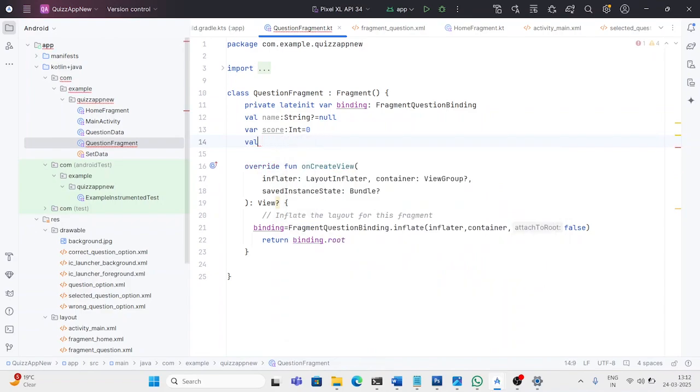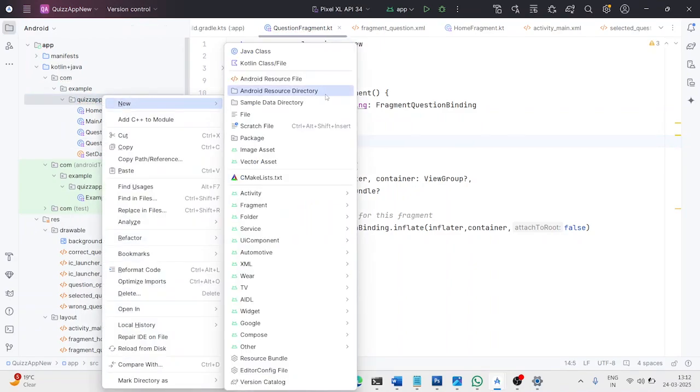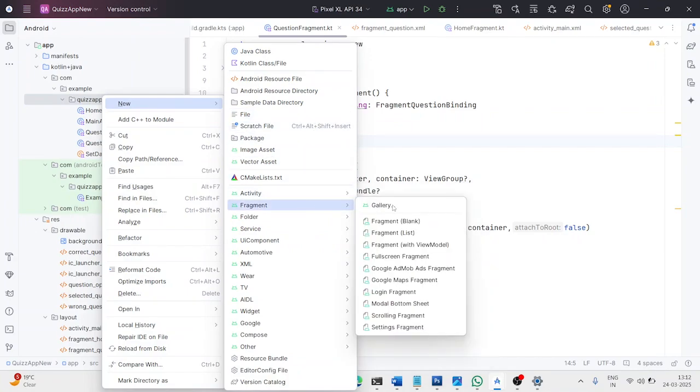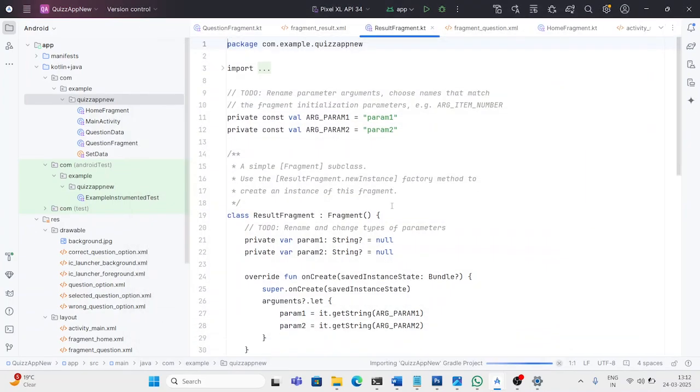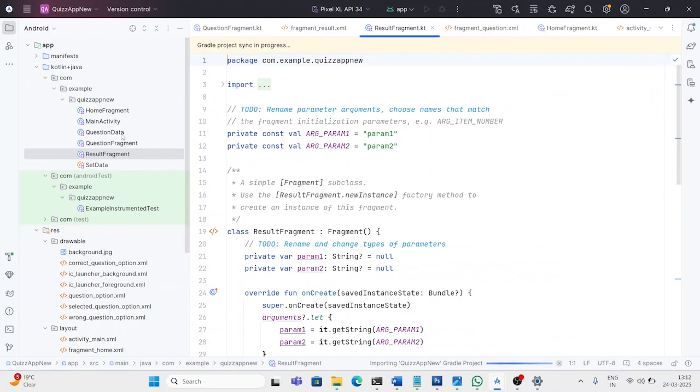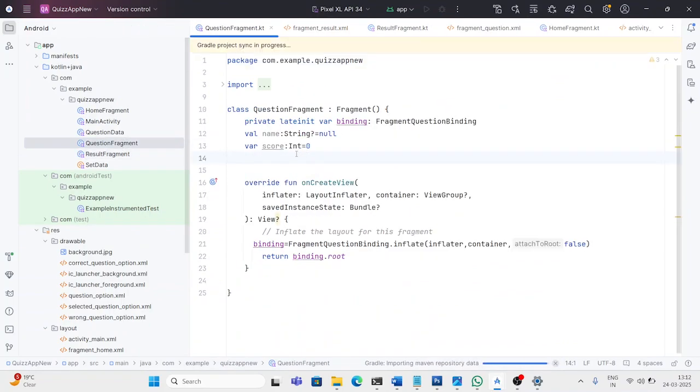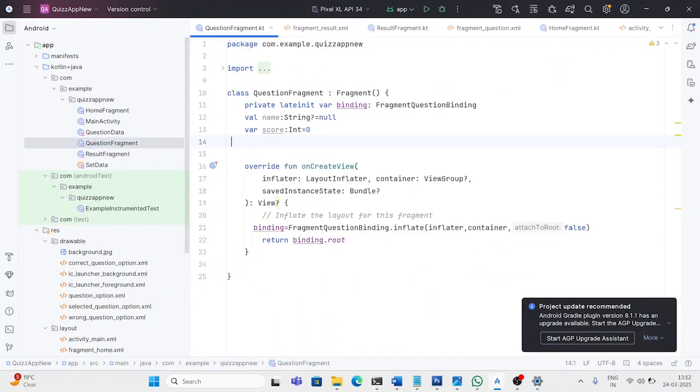First, I need to create one fragment over here. For displaying the result, I need to create one fragment. Okay, let's take one fragment over here, Fragment (Blank), and I will name it as ResultFragment over here and click finish. Let's move to the question fragment over here. Now let's create the instance of fragment over here. val fragment, and it will be typed ResultFragment.